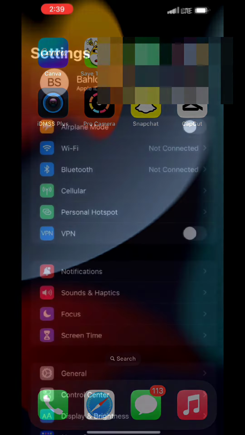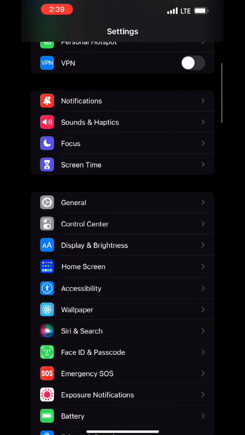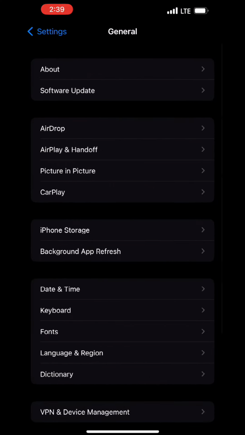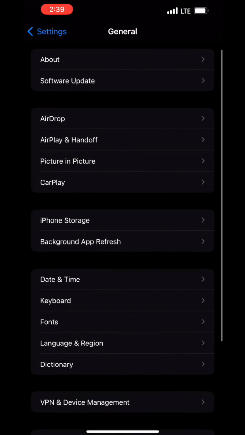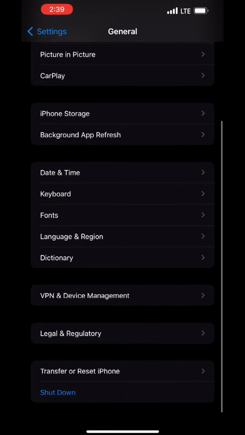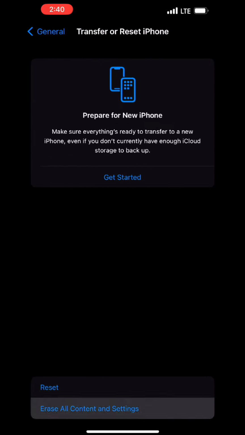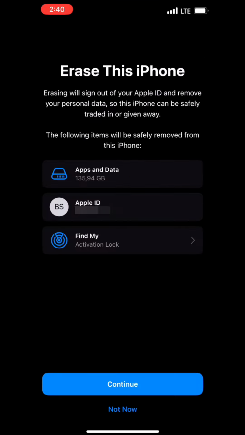First you'll have to be in Settings, and then you scroll down to General, you tap on it, and from there scroll all the way down until you find Transfer or Reset iPhone. You tap on it, and then tap on Erase All Content and Settings. Now it is very important to know that when you do this, all of your data will be wiped, so make sure you don't lose any of your important data.